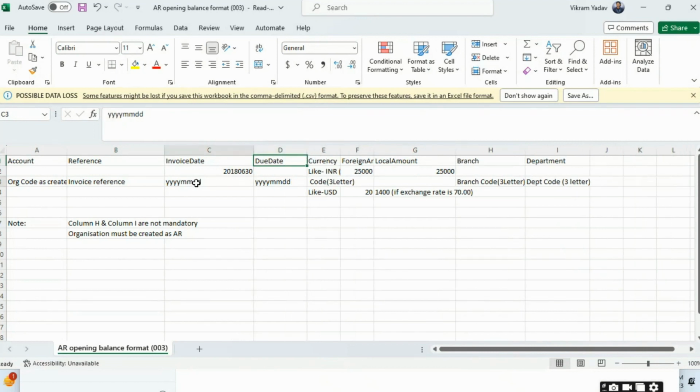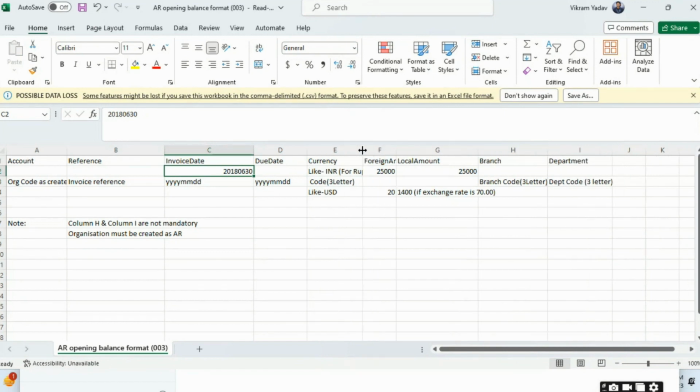The invoice date, due date. The format is YYYYMMDD. The system is not going to accept any other format. So please ensure that the format is in this order only.